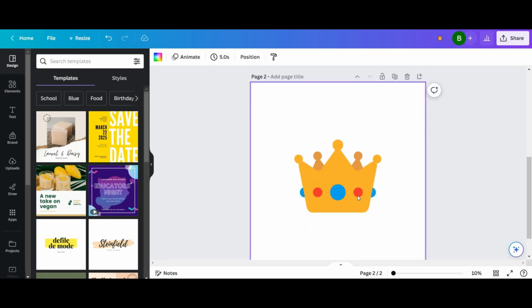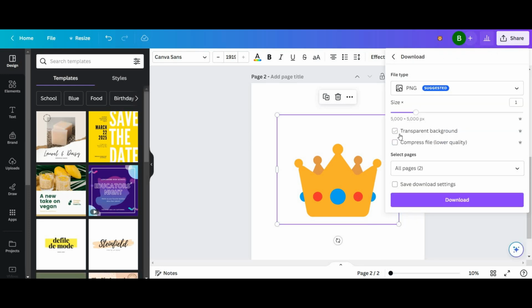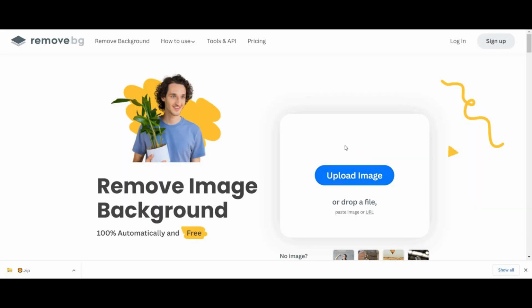Then go to Share and click on Download. If you've got the Canva Pro version, click on Transparent Background and download it. If you have the free version, it doesn't matter, just click on Download. And you will need to do an extra step to remove the background by going to this site, uploading it there, and removing the background.